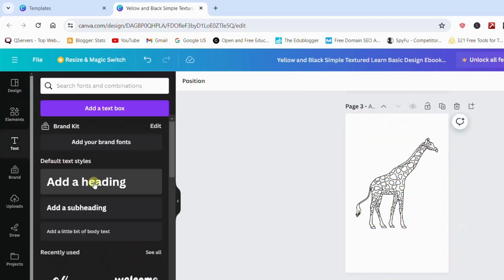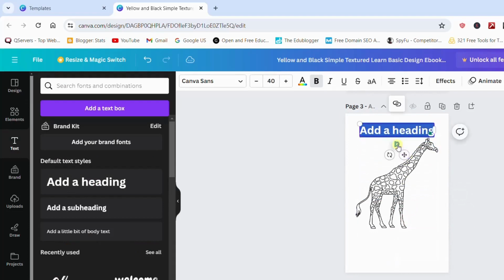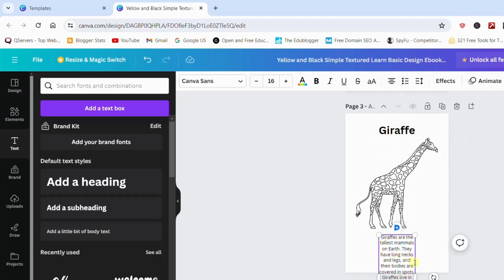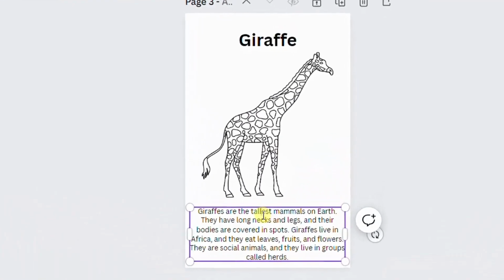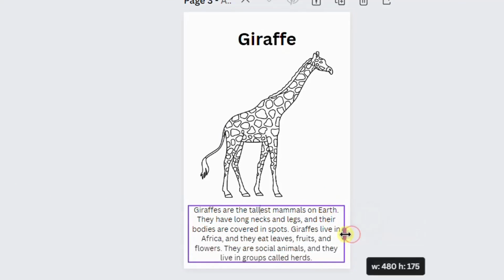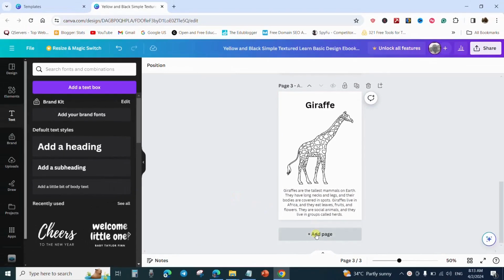You can as well add text so that you can write the title of the animal. Then add body text. Body text will enable you to give a brief description of the animal. I just copied a text from Google Gemini. If you would like to learn how to use Google Gemini, I did a video on this. I will also put the link in the description box below. So you can continue to add new pages and create your coloring ebook.